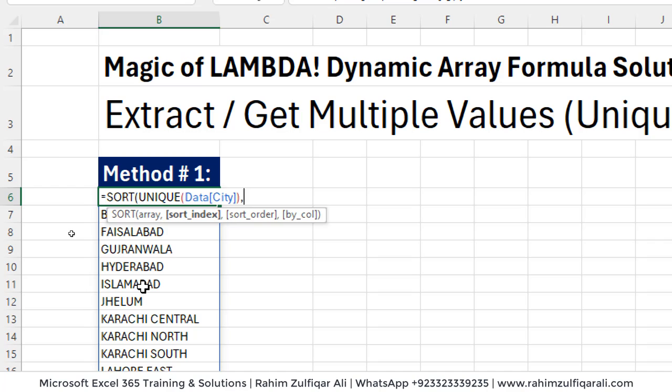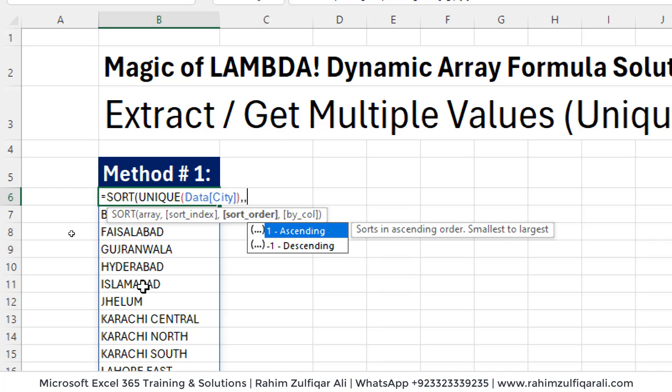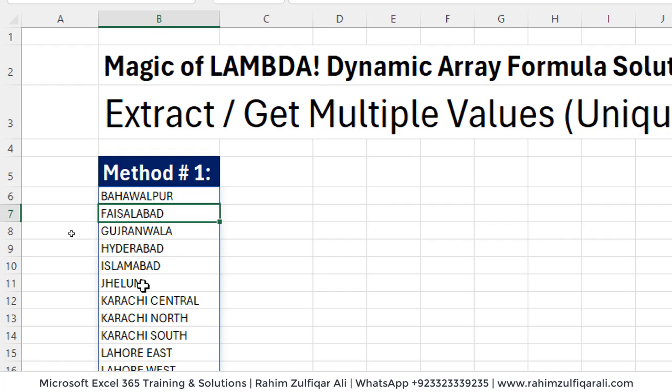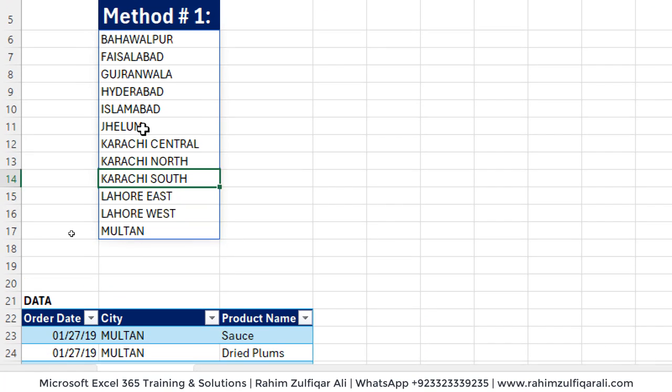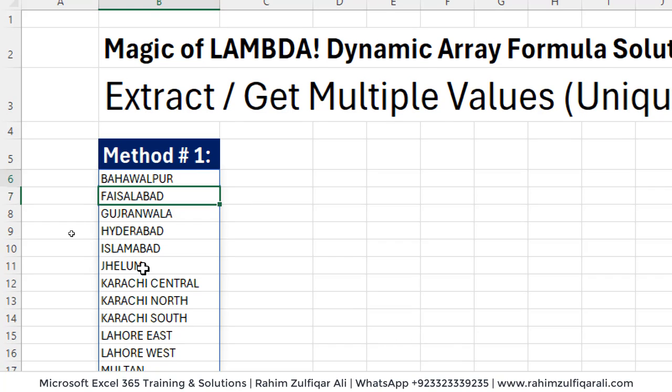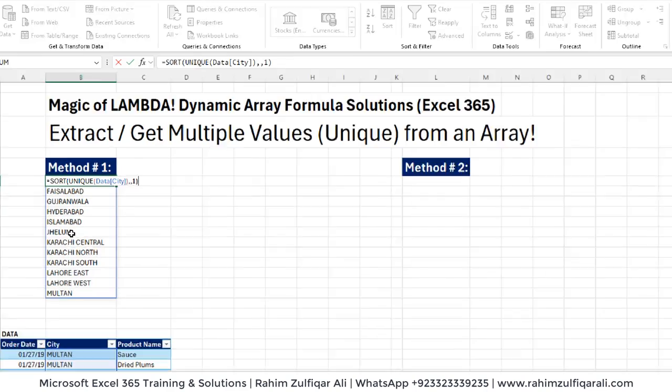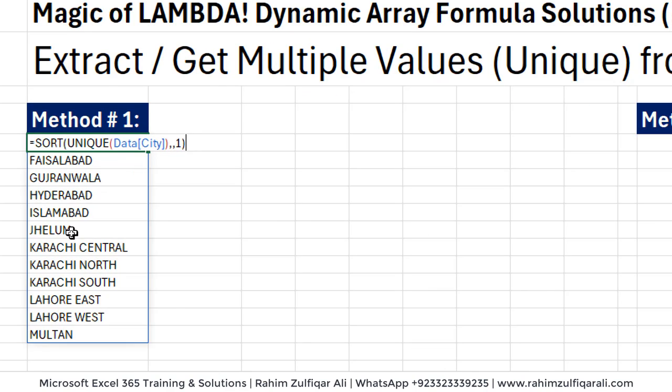So sort index, comma, sort order, ascending 1. Okay, now you can see the list has been sorted alphabetically from A to Z, right? So this is how we successfully executed the first step to get the unique list and sort it as well, right?